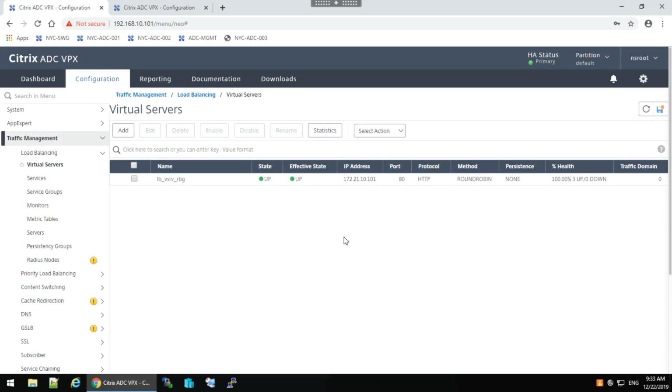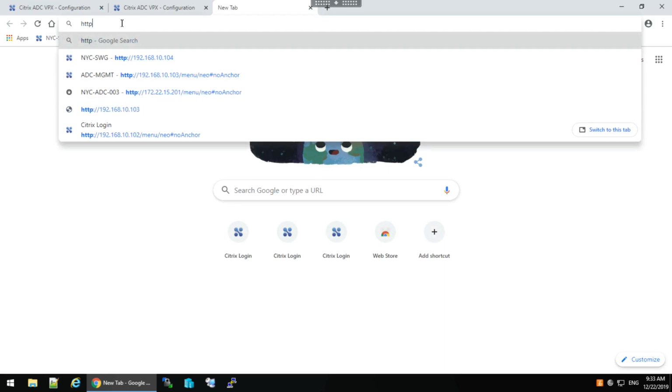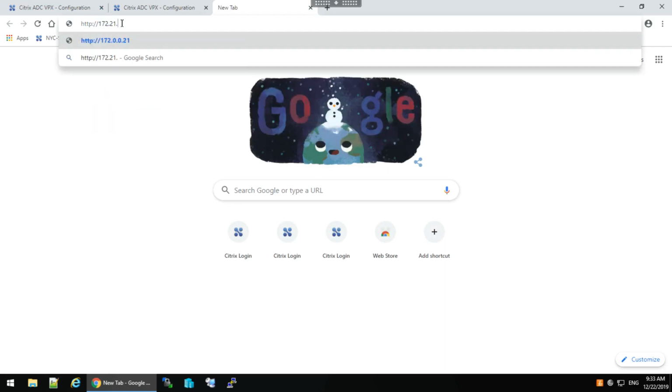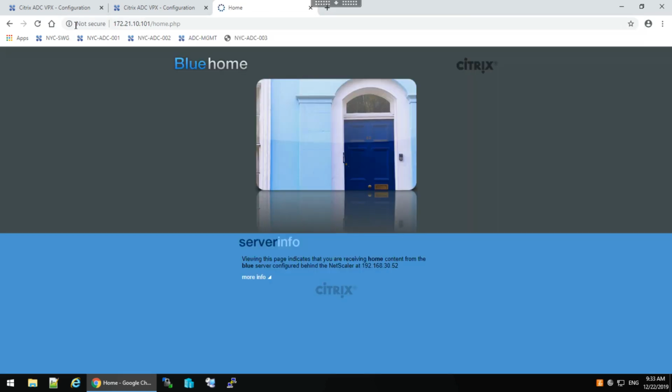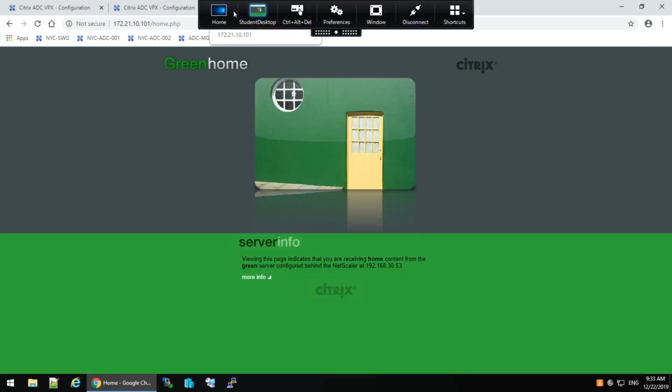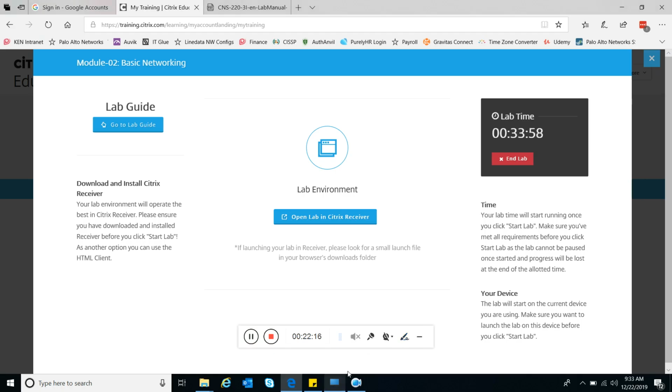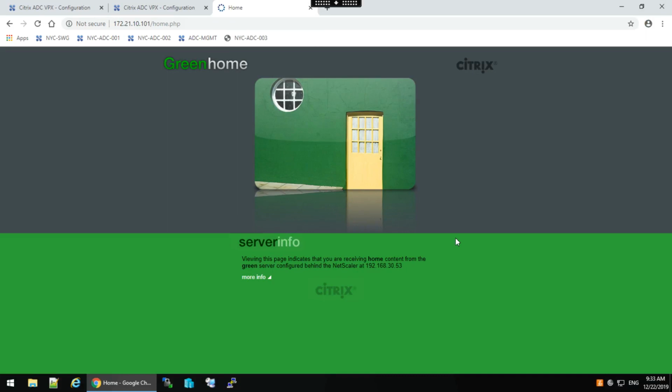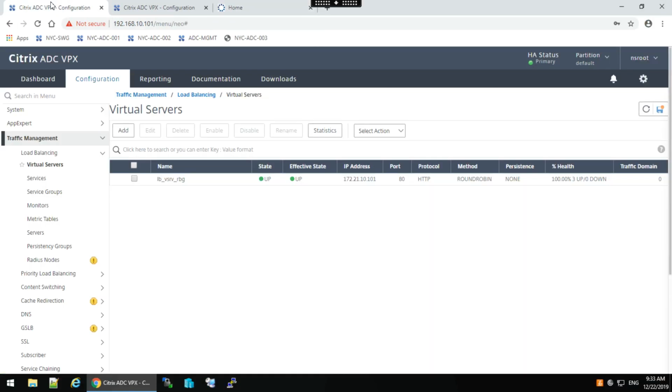Now we want to test whether it is working as load balancing in a round robin fashion. So let's see, HTTP, 172.21.10.101/home.php. See, it's blue, green, red. So it is working. So it is getting load balanced in a round robin fashion. You can check its statistics here.